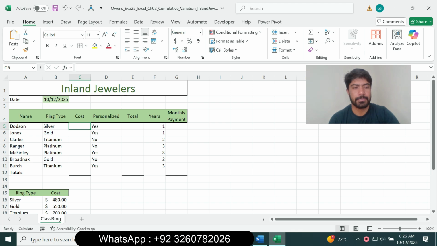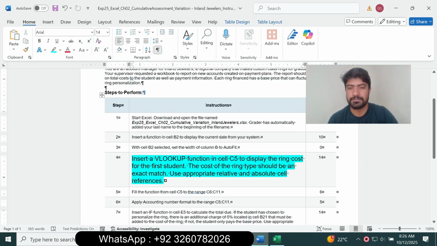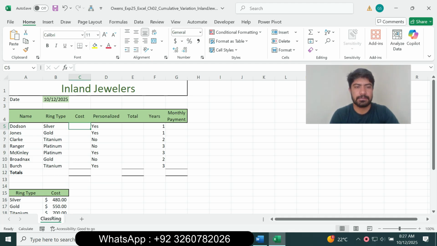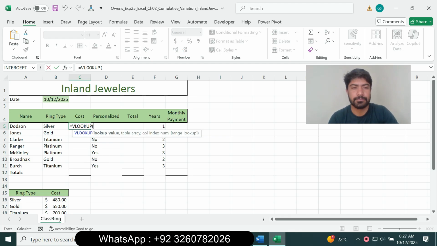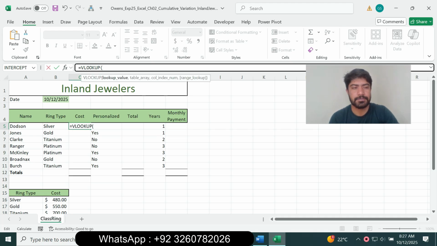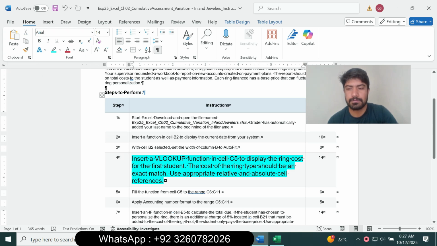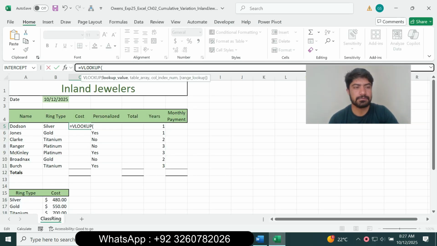VLOOKUP function in C5 displays the ring cost for the first student. The cost of the ring type should be an exact match, and use appropriate relative and absolute cell references. Select C5 and type equals, then type the VLOOKUP function. Insert the VLOOKUP function for the cost of the ring. The type should be an exact match. Use appropriate relative and absolute cell references.